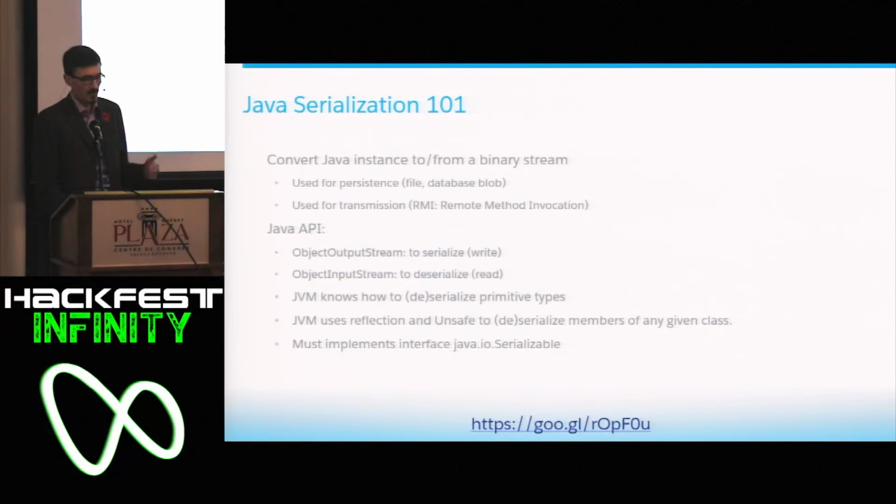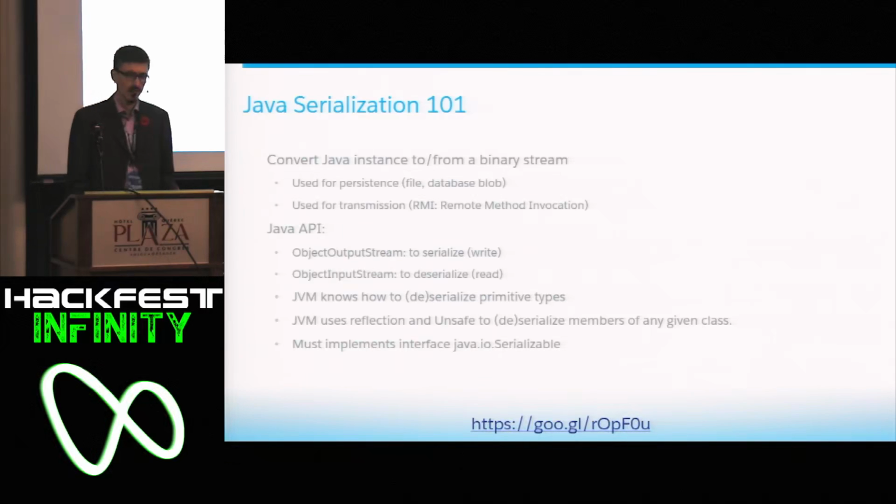It is used for persistence. People use it to save objects into files, into databases. It's used for transmission as well. RMI is another feature of Java. It's called remote method invocation. There are other endpoints where you can send your Java serialized string. For instance, Spring HTTP Invoker is one.